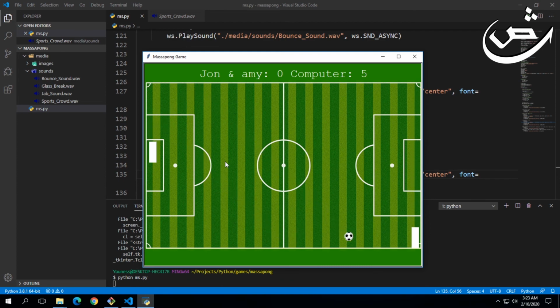Okay, let's see if I can hold my... The trick is to stay in the middle and then see where the ball is gonna bounce to. Oh.